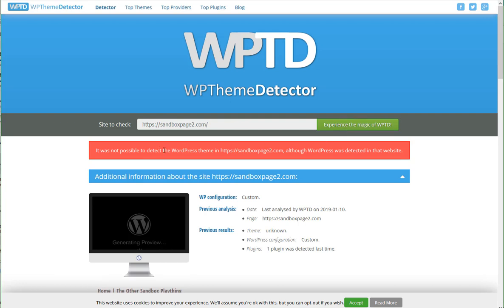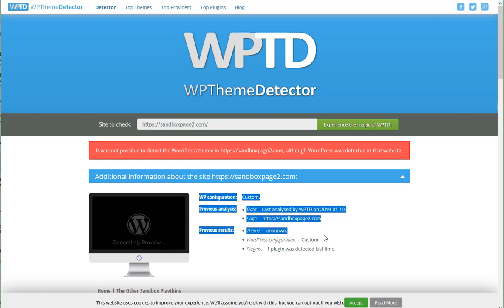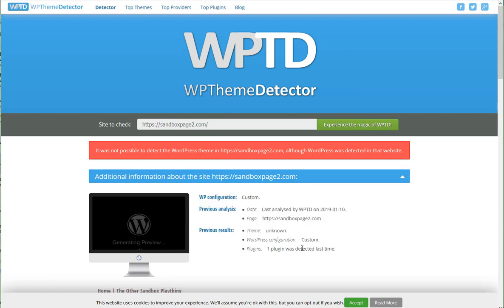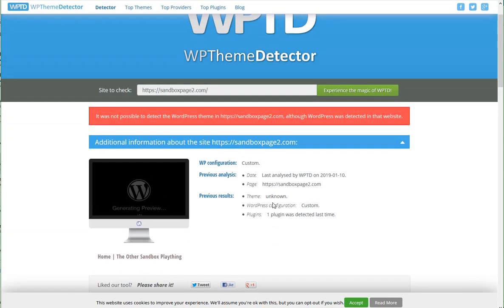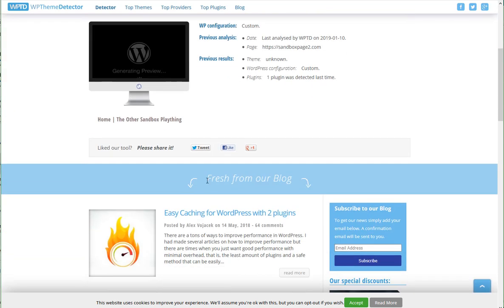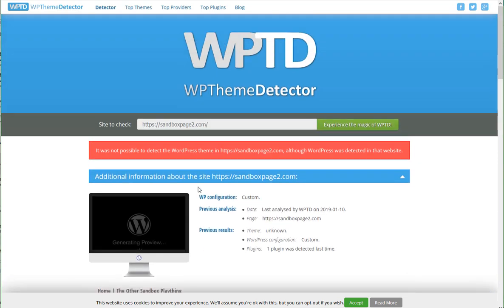There we go. Not even possible to detect the WordPress theme, and it has no idea what's there. Okay, it had a plugin detected, but it can't figure out anything about the website itself. So you can have it locked down so utterly tightly that it doesn't know what to do. So this is what this plugin does for you.